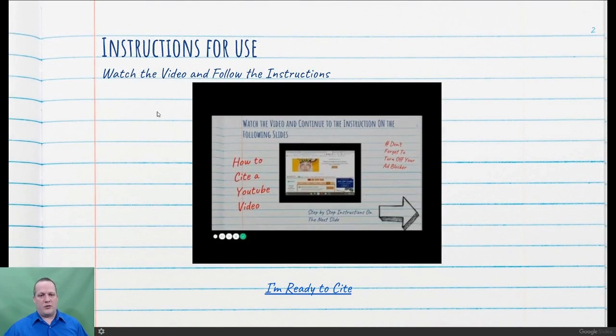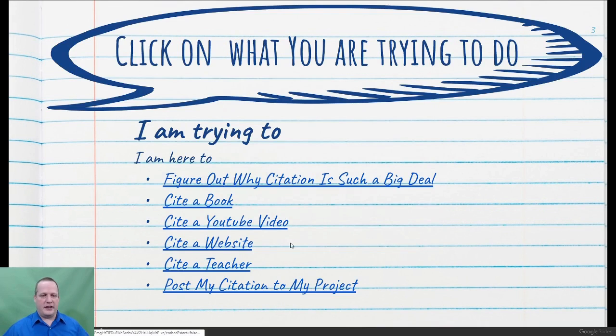What they get right off the bat is a reference video telling them how to use it. When they're ready to go, they click I'm ready to cite, okay? Now I built all this in slideshows and then hyperlinked exactly to where everything should be. So right here, it says I'm trying to, and then it goes I'm here to, and then the student can pick what it is that they want to do. So they can learn more about citation, which was kind of optimistic for me to put on there because I don't know how many students are really craving to learn more about citation. They can also cite a book, cite a YouTube video, cite a website.